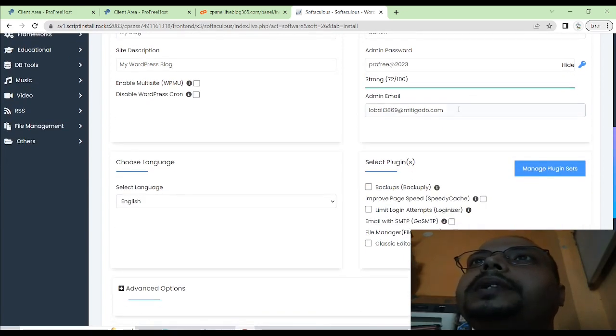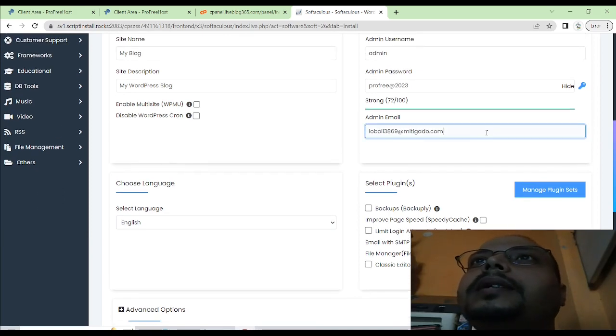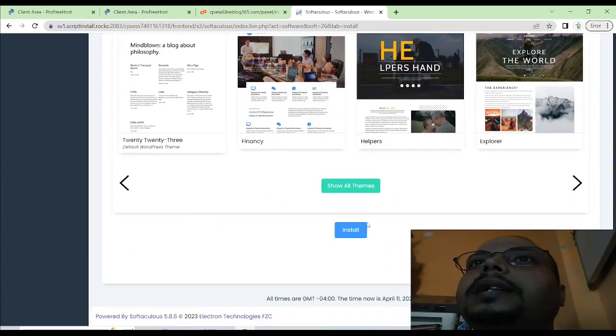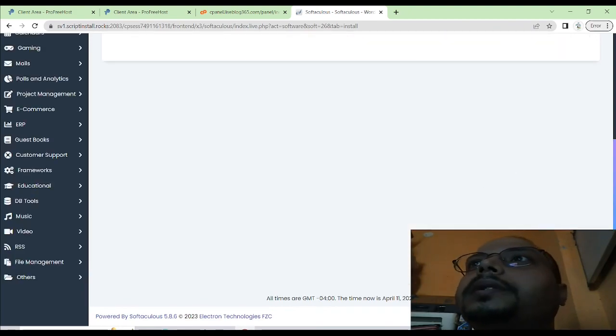Okay, so the admin email, as you can see, is the email that we have used as our temp mail, our temporary, disposable email. Whatever email you use as your primary email for creating your hosting account is going to be used in this admin email field. So what we are going to do is scroll all the way down, and then we are going to see this install button. Once we click on install, your WordPress is going to be installed.